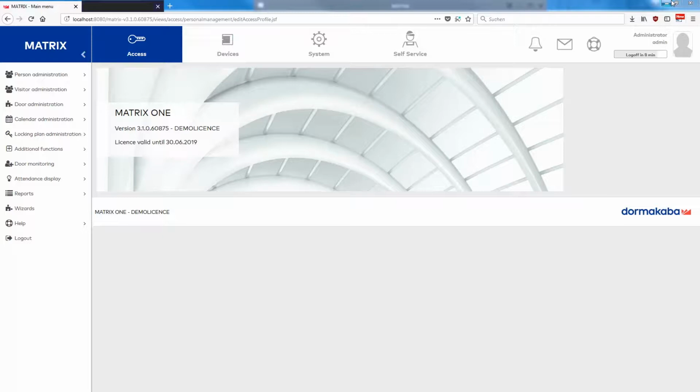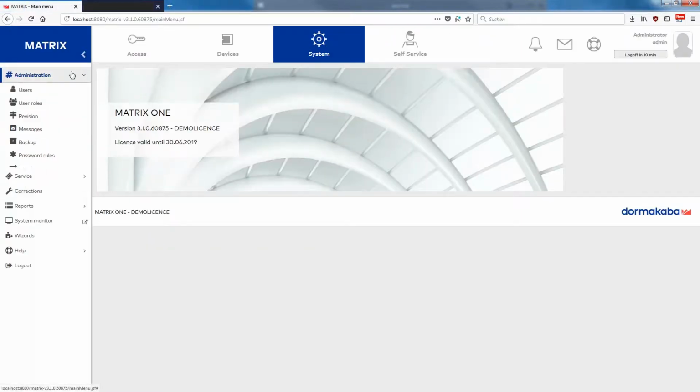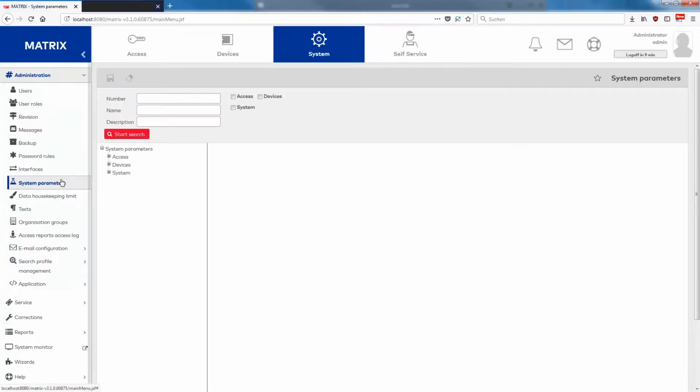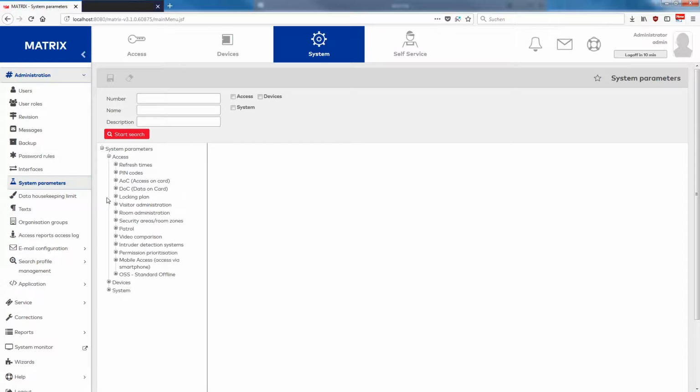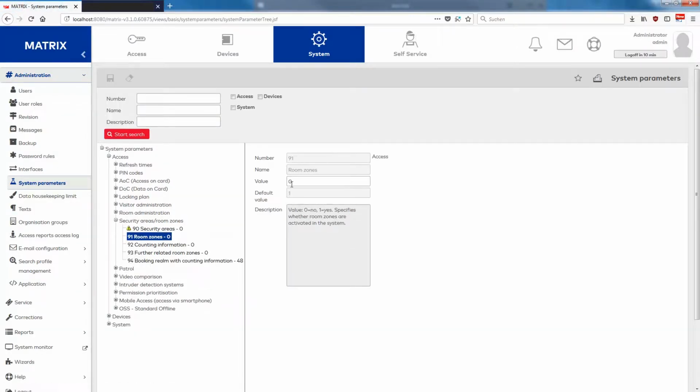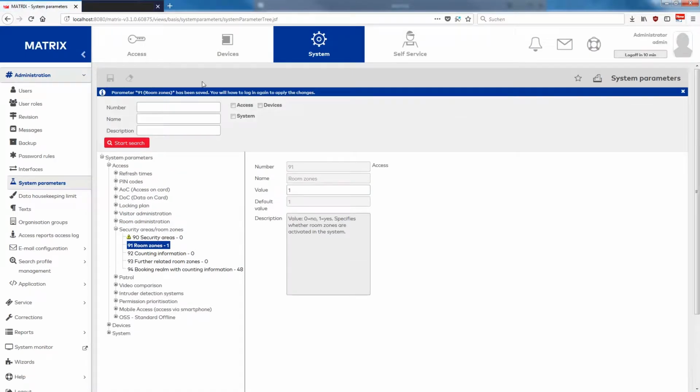In order to configure room zones, you need to make sure that they are activated in the system parameters. To activate room zones, go to System, Administration, System Parameters. Click on Access, Security Areas Room Zones and set the value of the system parameter 91 Room Zones to 1. First, save your settings, then log out and log in again to activate the functionality.